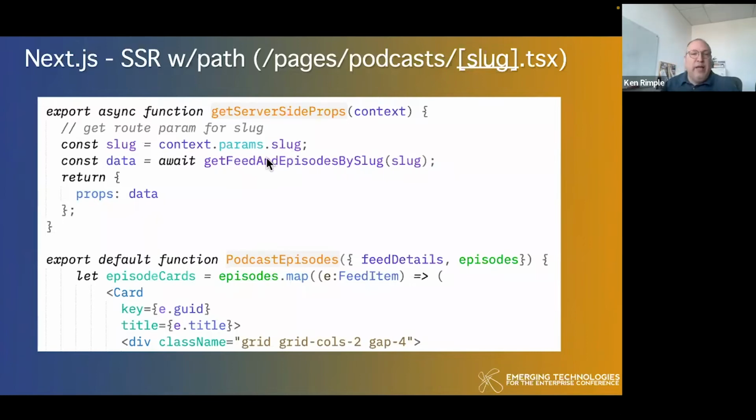I pass the slug to it, and I still have to return my props object. Whoops, sorry. My props object, and it's the data I fetched. From there, that data is two things, feed details and a collection of episodes in my code sample. And so I just destructure those props into the names I want, and I'm moving. Regular old React component from this point. So the thing to remember about Next.js is it basically hooks these things around a regular component, and it passes you props for server-side rendering.